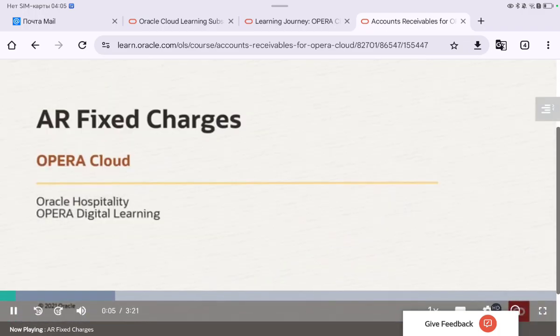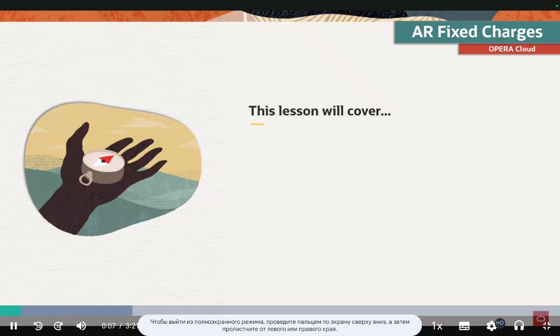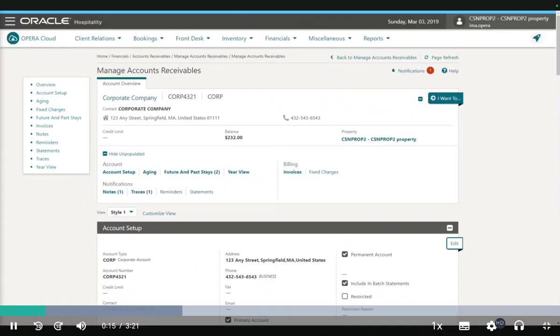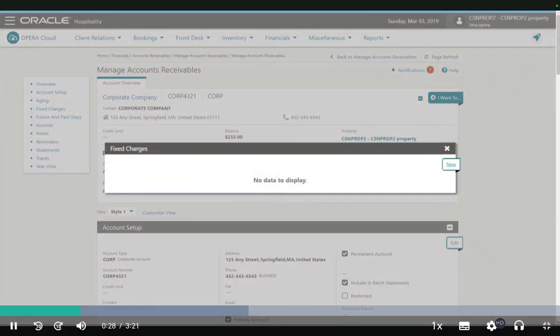AR fixed charges. This lesson will cover the process of applying fixed charges to an AR account and the posting frequency of fixed charges. To post fixed charges in AR, you must first identify the account you need to post the charges to. In this lesson, we are starting from the Manage Accounts Receivables window. Click the Fixed Charges link to open the dialog box.